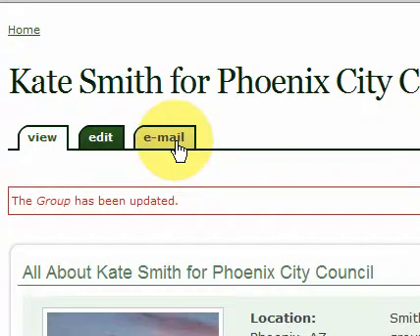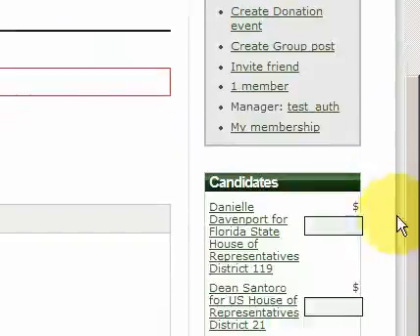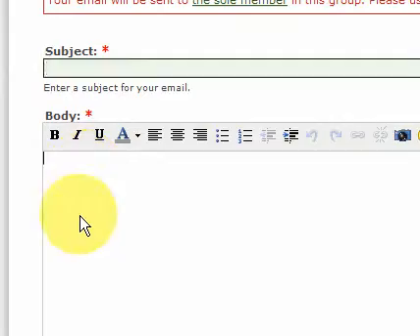One of the other tab options is email. If we click on email, we see that we have the ability to enter a subject and a body and send an email to all members of the group. A rather powerful tool to send out reminders and other notifications to make sure that everyone is aware of upcoming events.